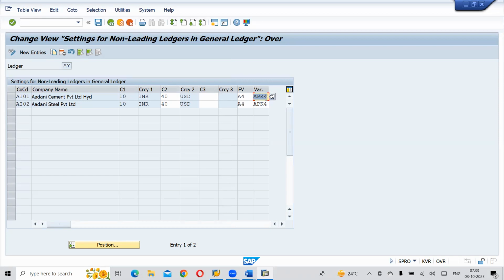What if this company code is not in US, it's in Europe? Does this also again use US GAAP reporting, or is it going to be something called Euro GAAP reporting? You need to create one more ledger, a non-leading ledger, and that currency reporting you need to create.